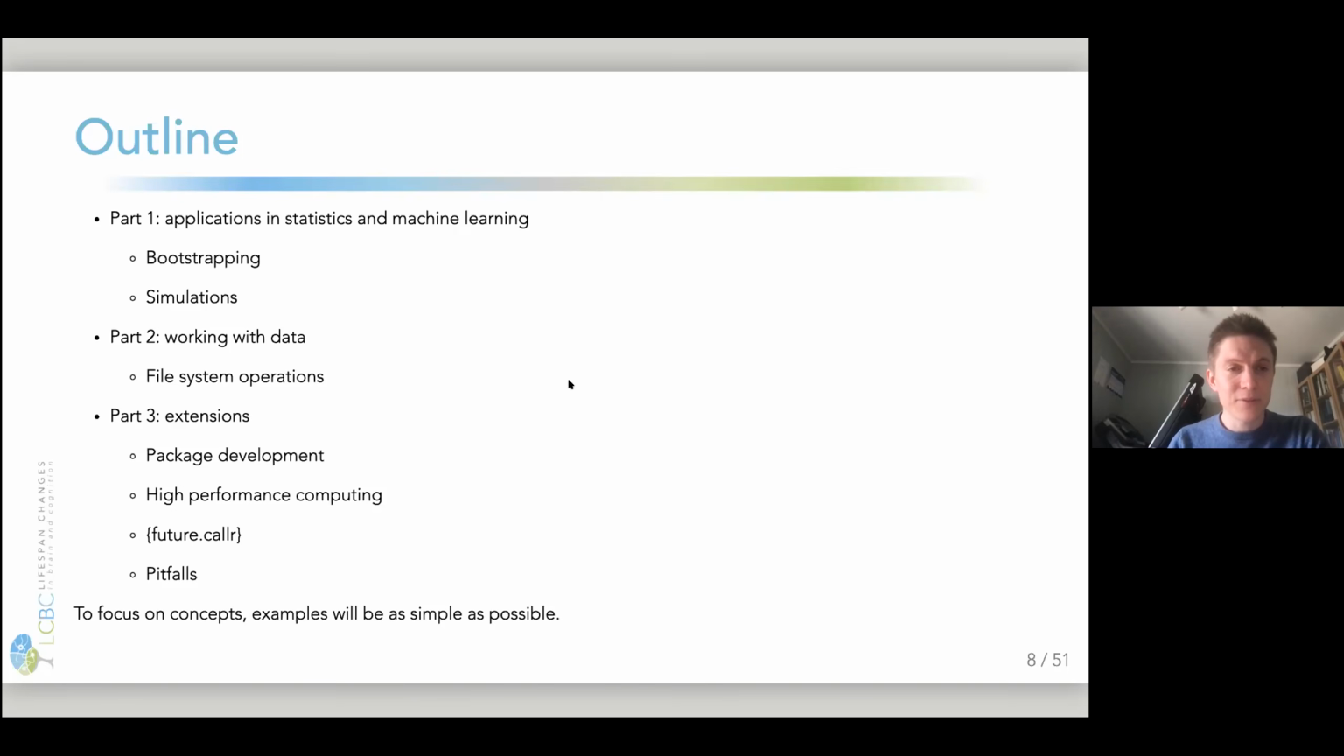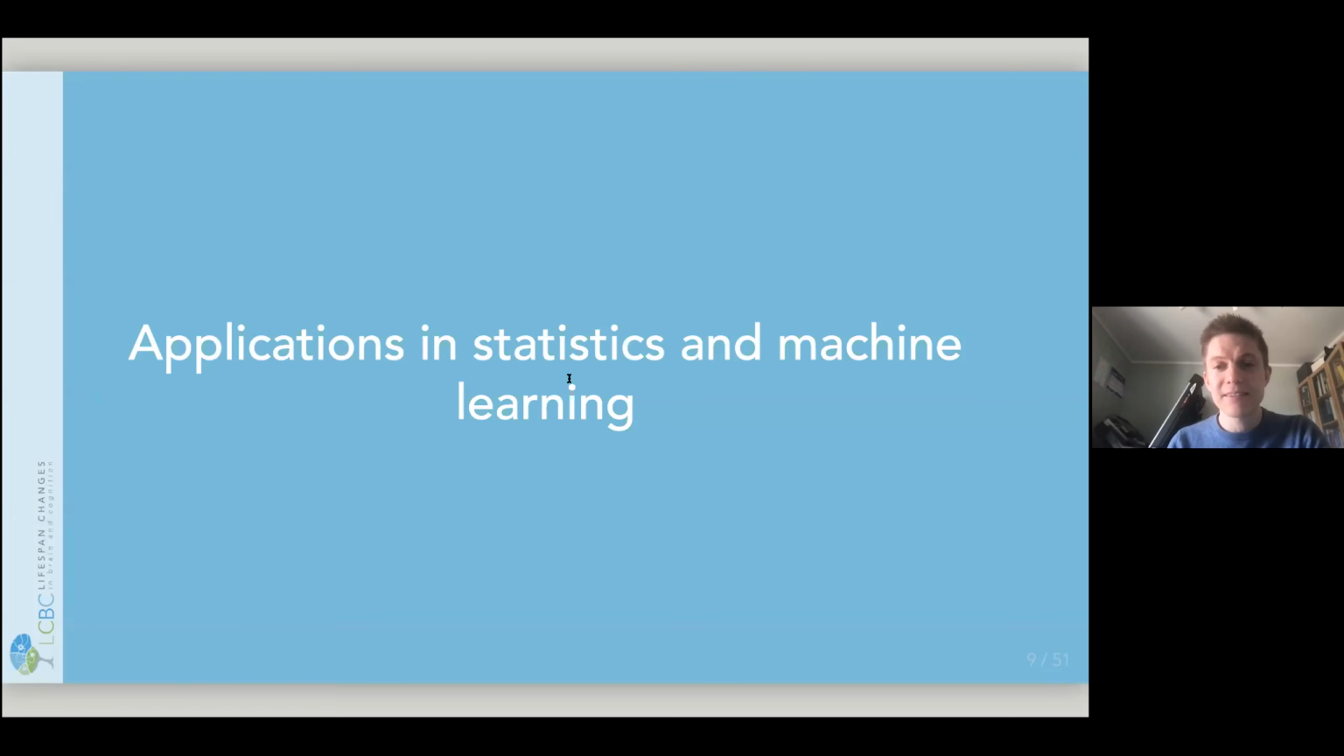And in the first part, applications in statistics and machine learning, I will try to keep a focus on the concepts, so that for the problems I present, parallel programming might be overkill, but in real life, you typically have pretty complex models. So what I'm trying to get at here is how you can use future to do things in parallel.